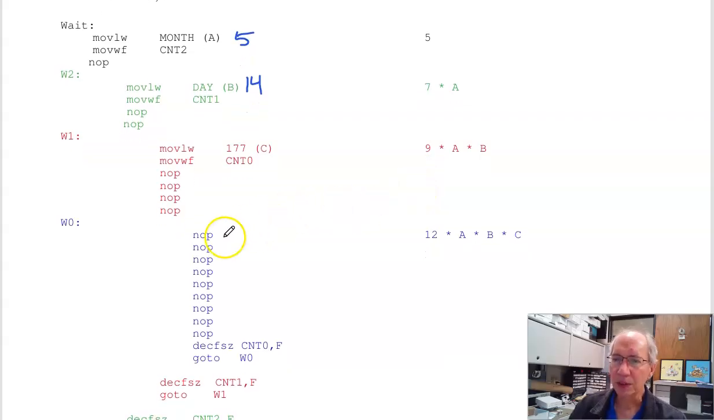To do that, you count. I count 1, 2, 3, 4, 5, 6, 7, 8, 9, 10, 11. 11 instructions in this loop, plus 1 for go-to. That takes 12 clocks. This executes A times B times C times. In red, I've got 1, 2, 3, 4, 5, 6, 7, 8, plus 1 for go-to. 9 instructions in that loop.